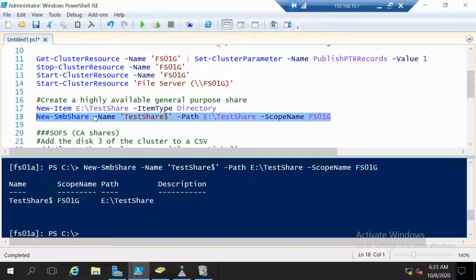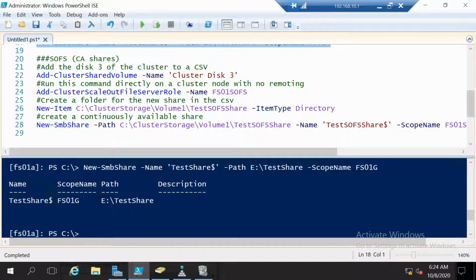Next, we are going to create a scale out file server and create a share in that scale out file server. So remember that the share that we created until now is only to be used for general purpose file services stuff like hosting Office files, PDFs and whatever. The next share that we will set up is for applications that support scale out file services like, of course, Hyper-V.